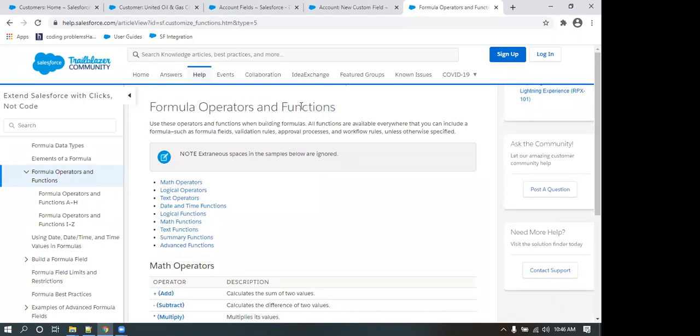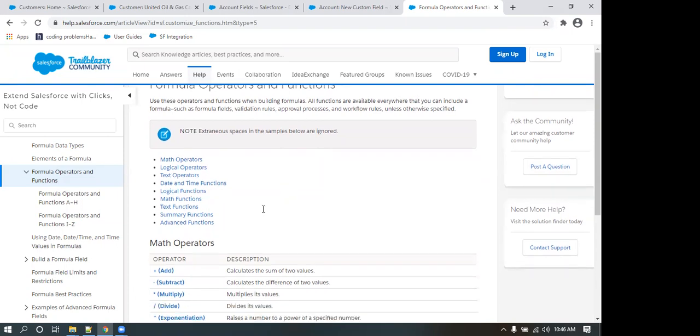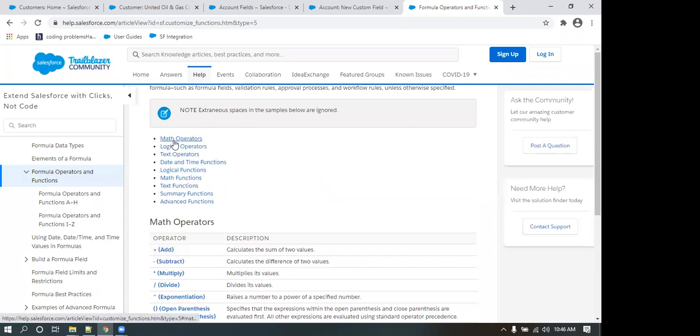Operators means symbols like plus, minus, concatenation symbols like that. Okay, so they categorize into the mathematical operations, logical operations, text operations. Okay, functions always come under behaviors. Behaviors means, let's say today, if I use a today function, if I write like today, it gives the current date. If I give now, it gives the current time plus date. Okay, like that. We have some functions like logical functions, mathematical functions, text functions, summary functions, some of the advanced functions.